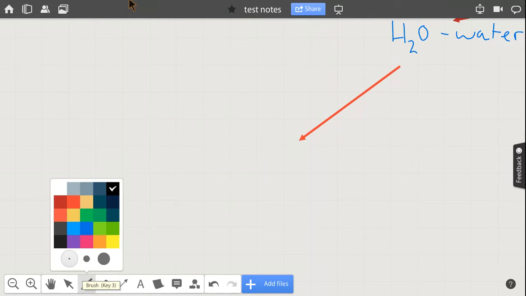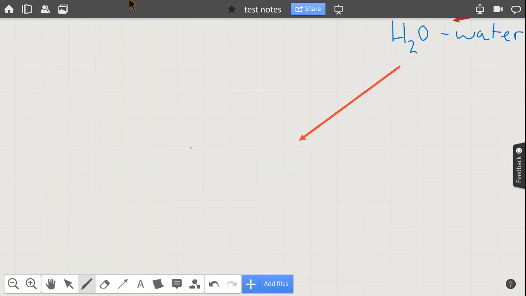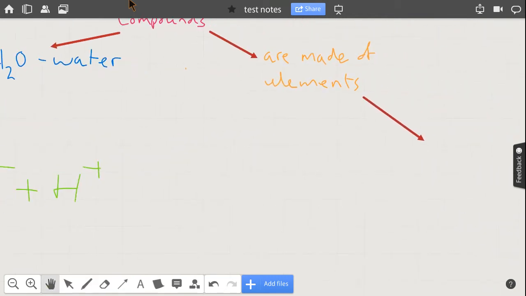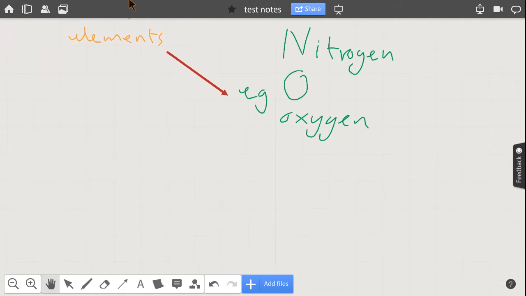Let's pick a pen. Let's have a slightly fatter one. Let's go for green. Let's do a little bit of chemistry. H2O in equilibrium with OH minus plus H plus. That's not a very good plus. Never mind. Okay, let's go over here and add something about elements, I think.